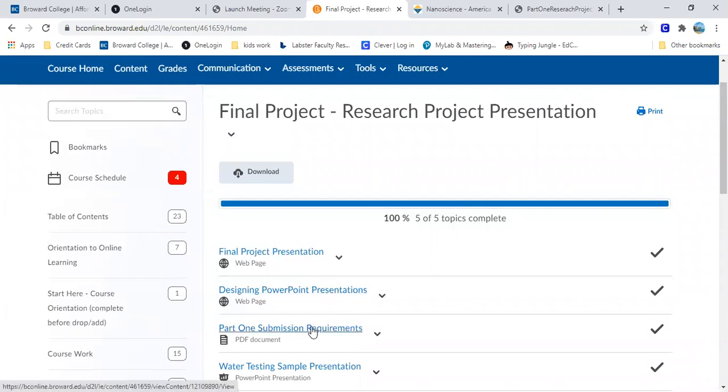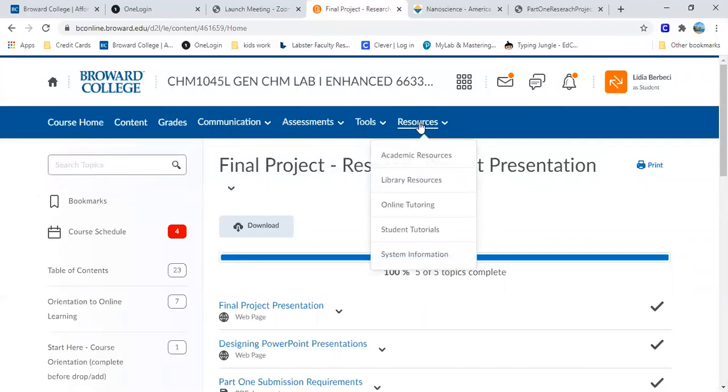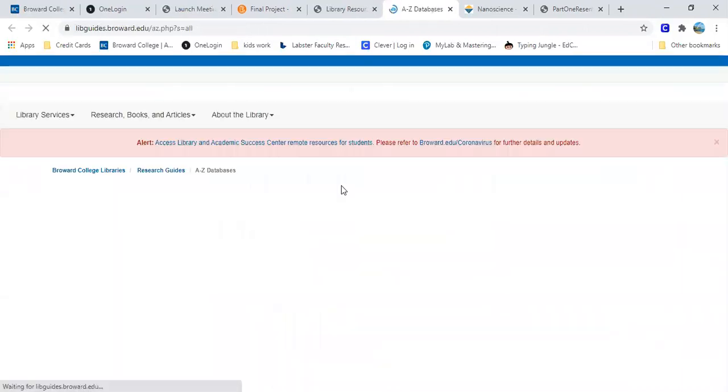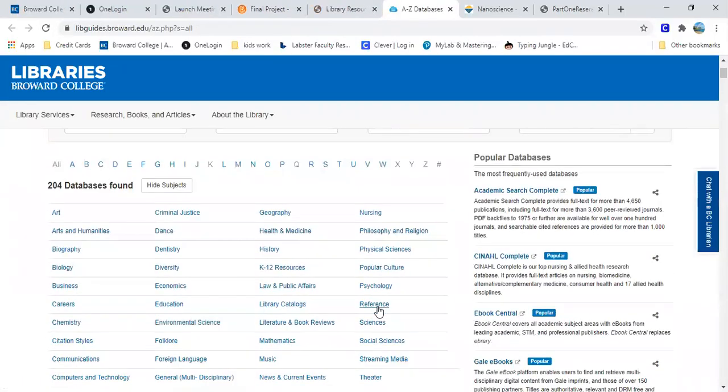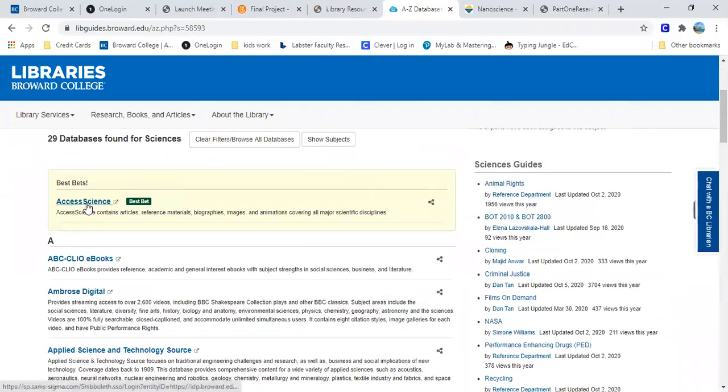In your part 1 submission requirements, I ask you to use the library resource tool. So just a refresher here if you forgot how to use them. Okay. Under resources, go under library resources. Once you found a topic, you have to be logged into D2L. Select database by subject. And for us it is sciences. Okay, under sciences, I'm going to click Access Science.